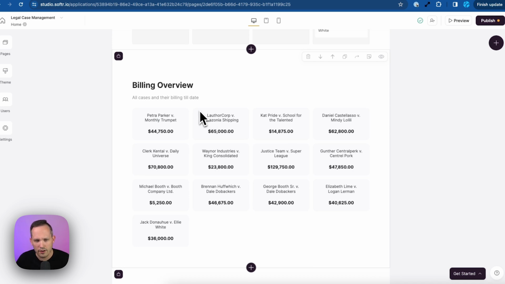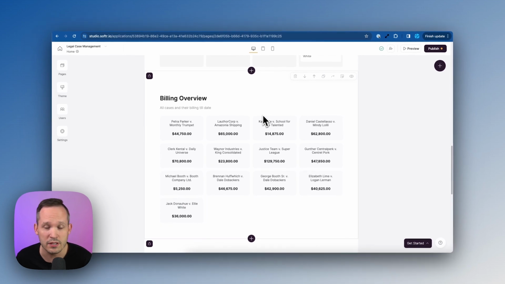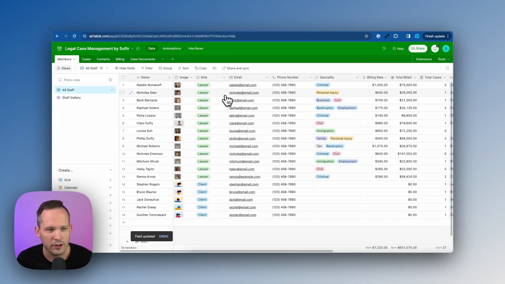This shows all of our cases and all the finance information associated with all the cases. Is that something we really want all the lawyers to see? Probably not. This is something where I'd expect maybe it's only available to the managing partner. So back in Airtable, let's change the role of one of these lawyers, like Natalie. Let's say Natalie is the managing partner of this firm.